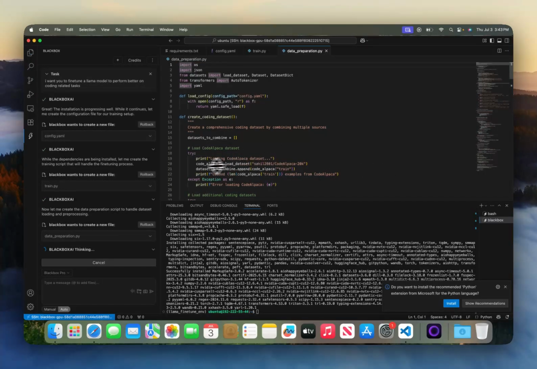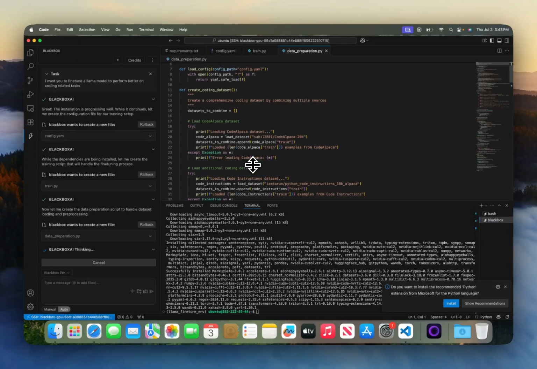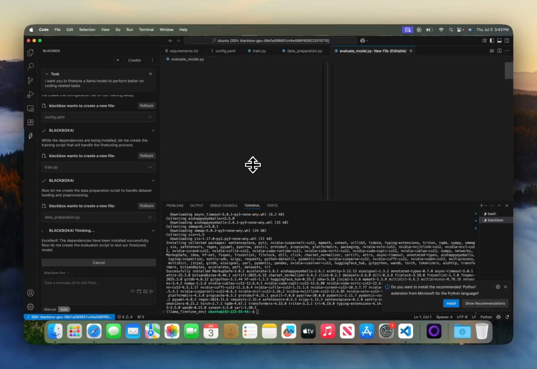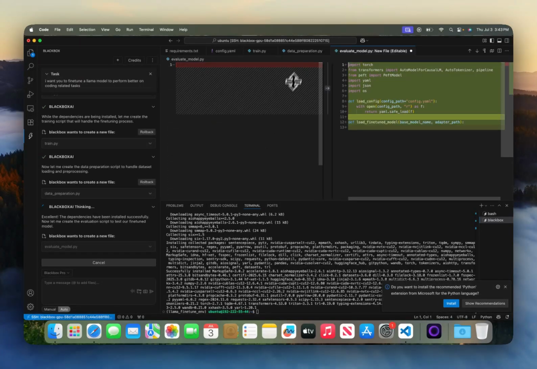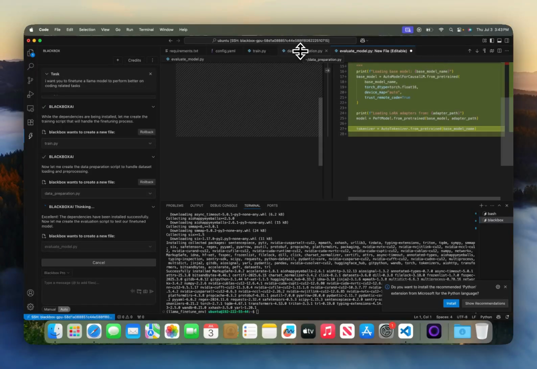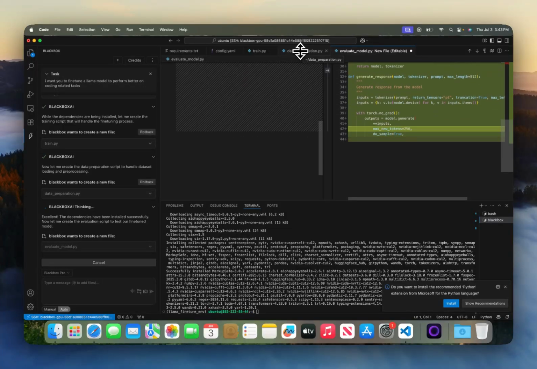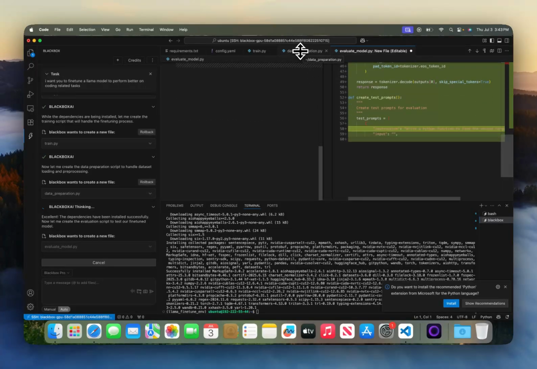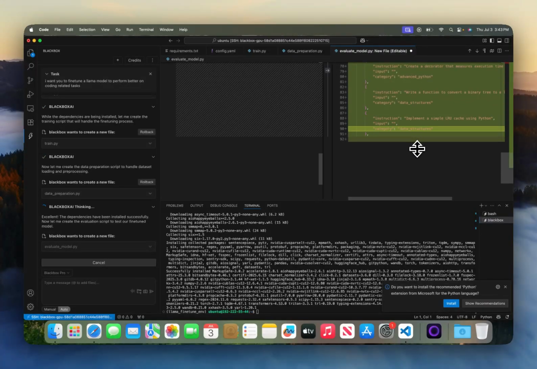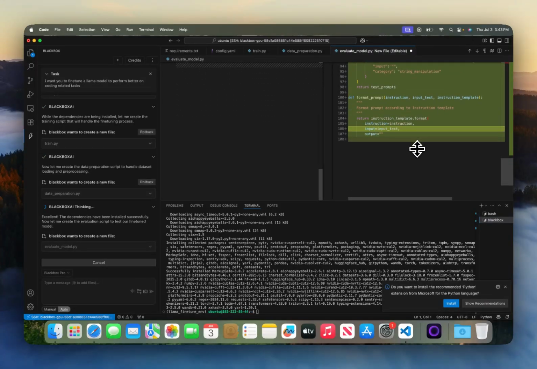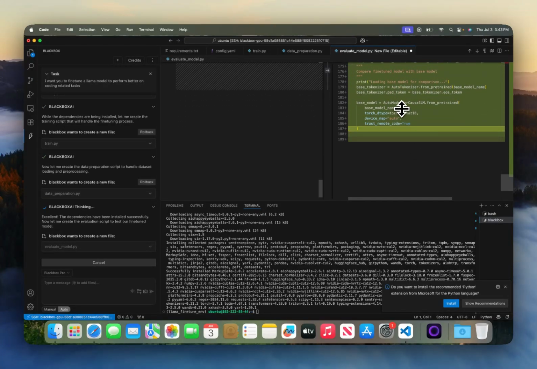And also we have this Code Alpaca 20K data set. Okay, it picked a good data set right here. And this is for the evaluation. It's putting different categories for evaluation, formatting the prompt, and saving the evaluation results.